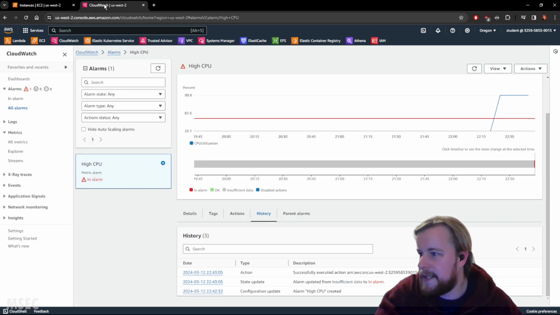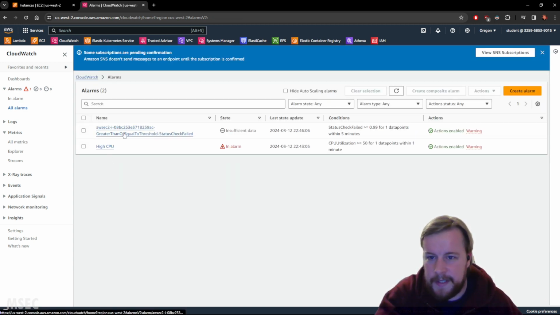So we can go back into CloudWatch. Do our all alarms, and we should have the new one we just made, which is on insufficient data because it's brand new.